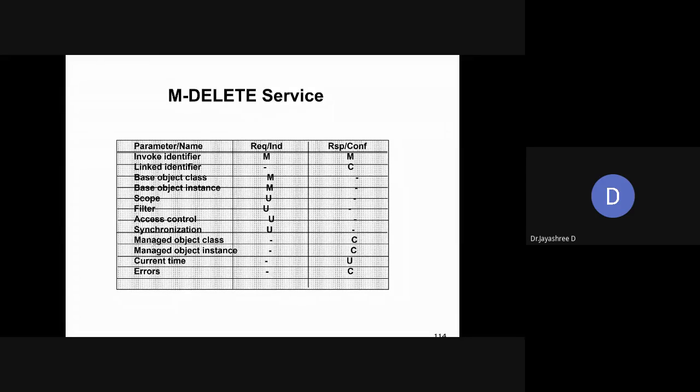Delete is another one. You don't have any of those things; only the invoke identifier and link identifier come across. Because you are applying the scope, you report how many things you have deleted and send back the acknowledgement if possible. So there is no further work on this. You are just deleting the services. It's a simple thing.